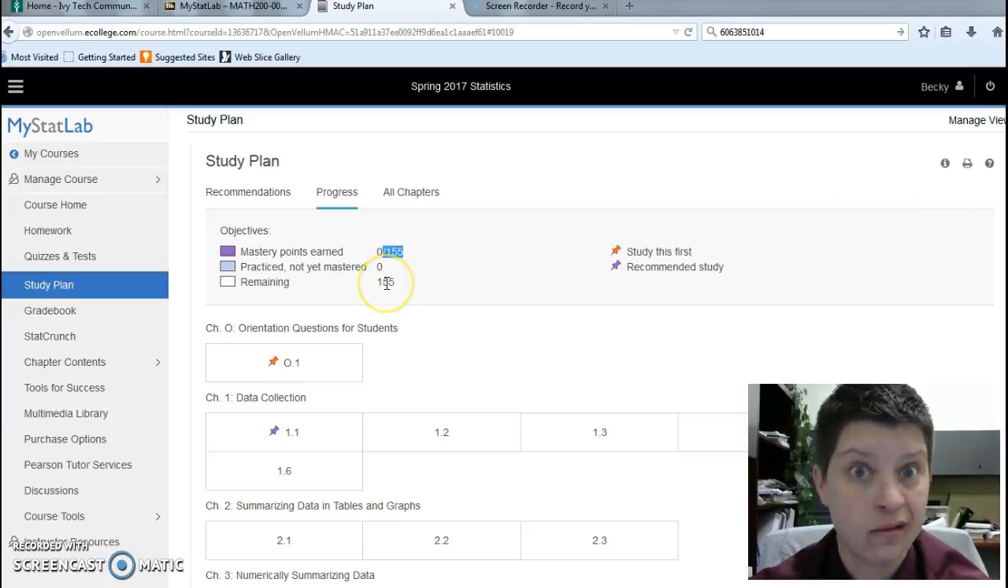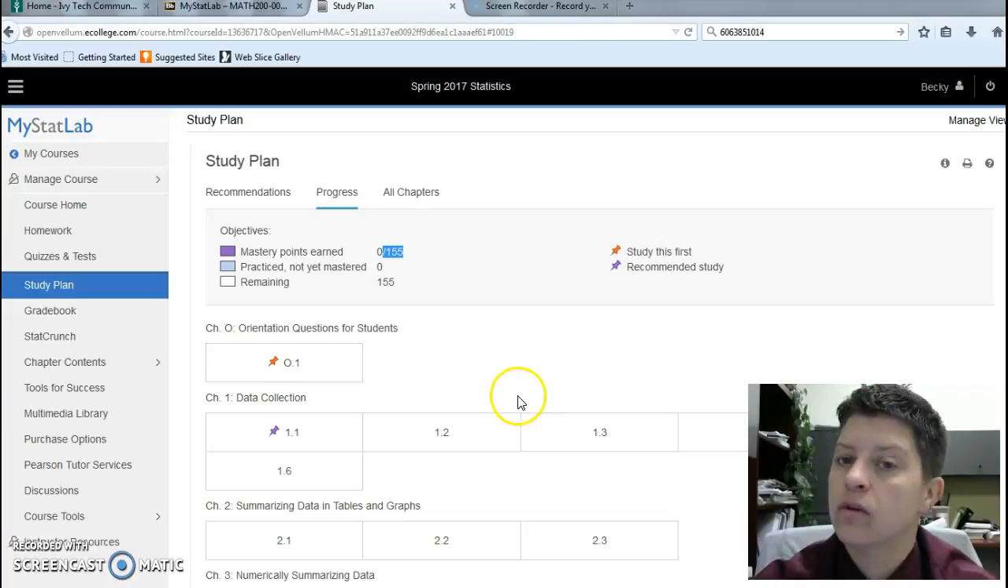If you earn less than 20, you don't deserve bonus points because you can pretty much get 20 just by doing your homework.